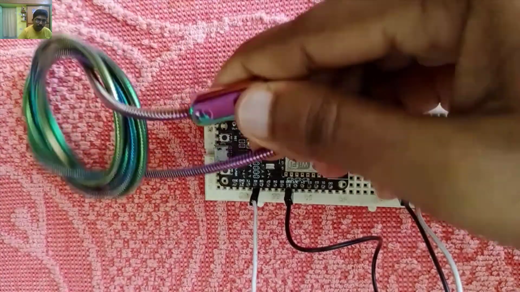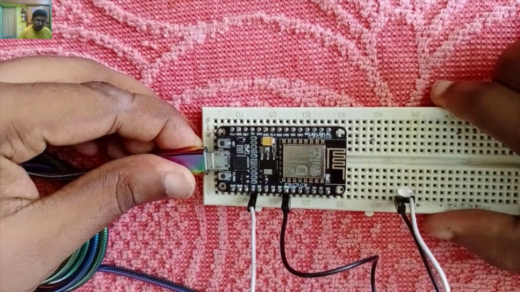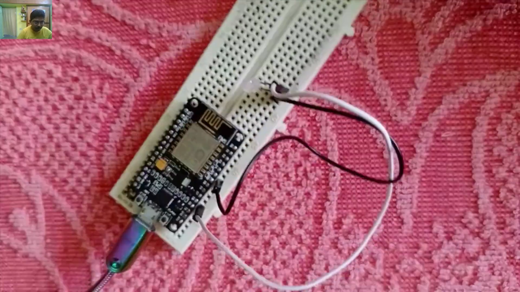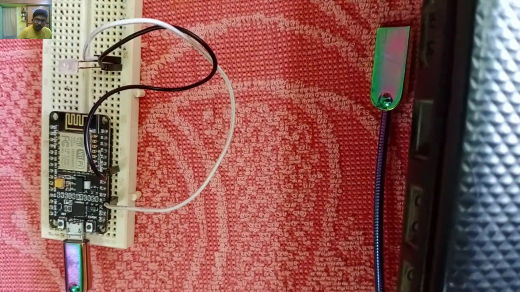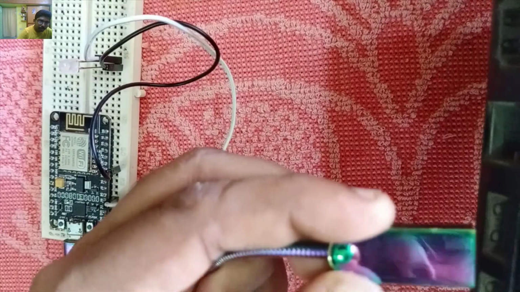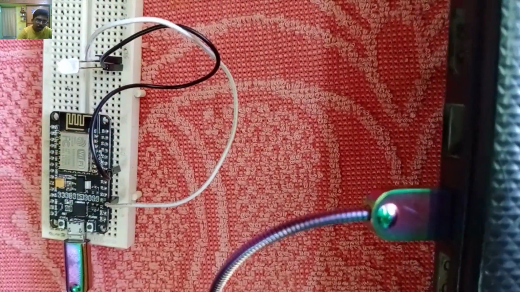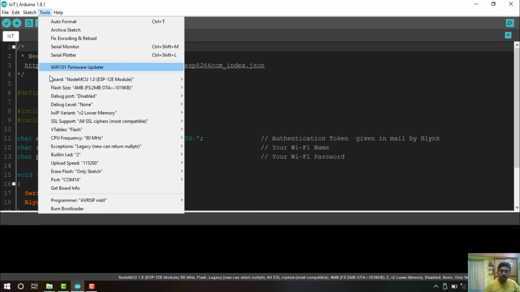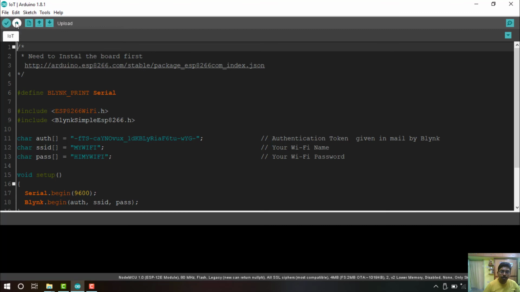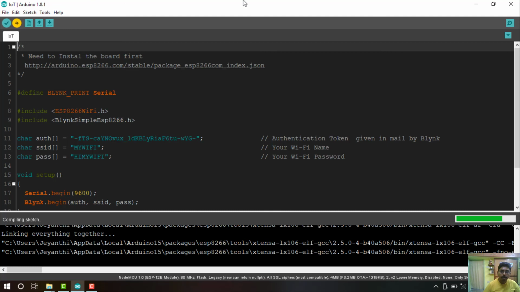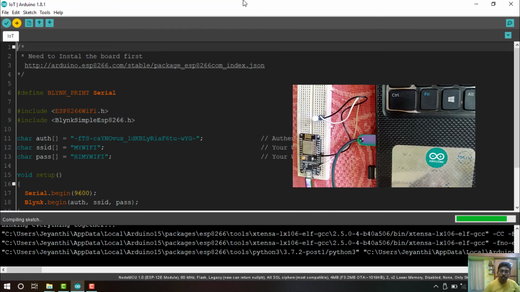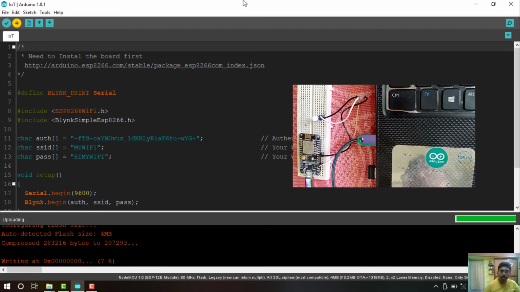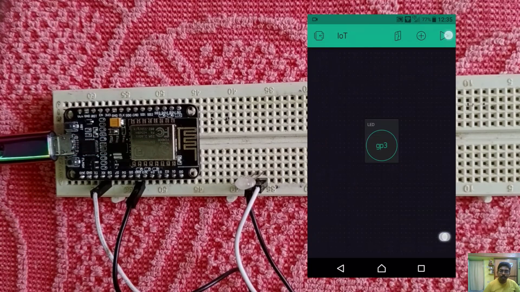Now let us connect the NodeMCU board using the micro USB cable. Connect one end with the NodeMCU and connect the other end of the USB cable with the laptop. Then move to Arduino IDE, open Tools and navigate to Ports and check whether the laptop is connected with NodeMCU, then press upload button. Now the code starts uploading into the NodeMCU board. Yes, uploading completed. Tap the play button at the top.